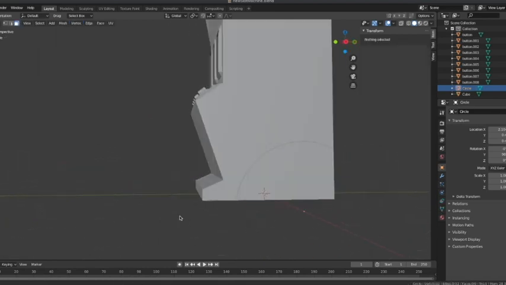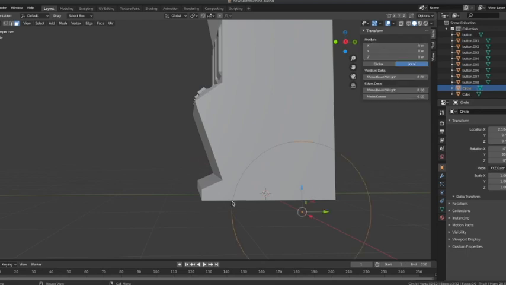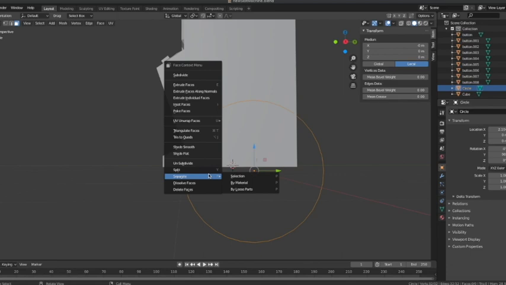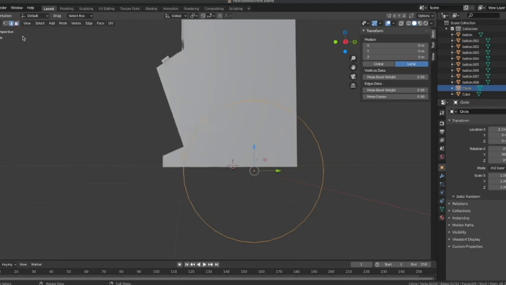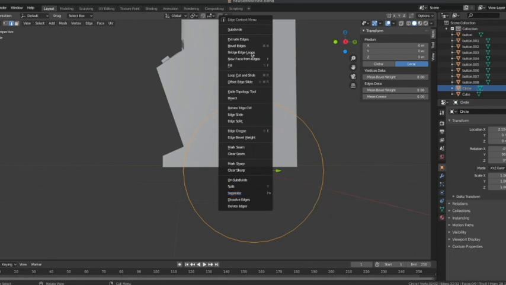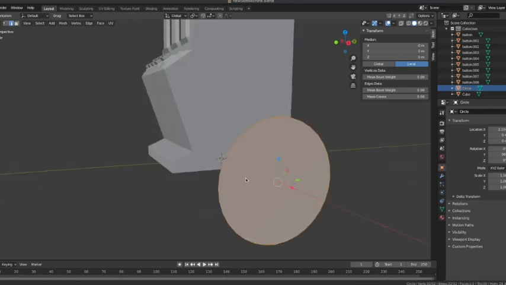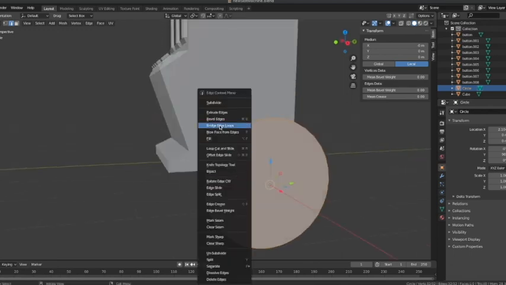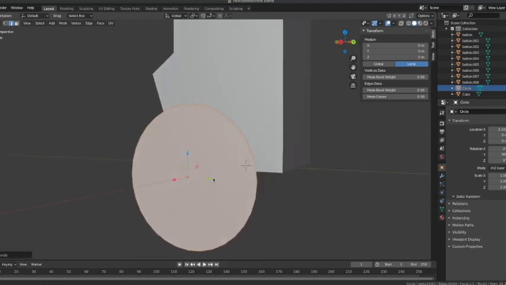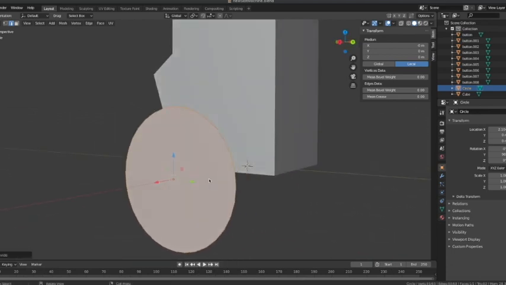So object, convert to mesh from curve, not curve from mesh. All right. So basically grab everything here. You want to be on edge mode. New face from edge.